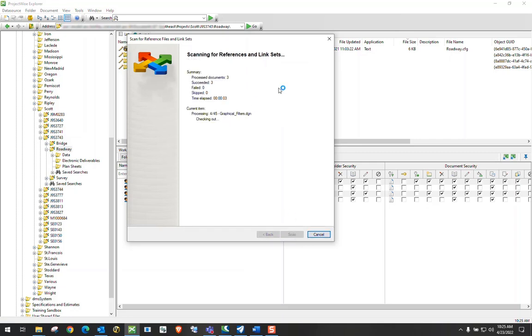And again, if you've got a lot of files, this will take a little bit longer. And so we're just going to let this play out and run through all the files.